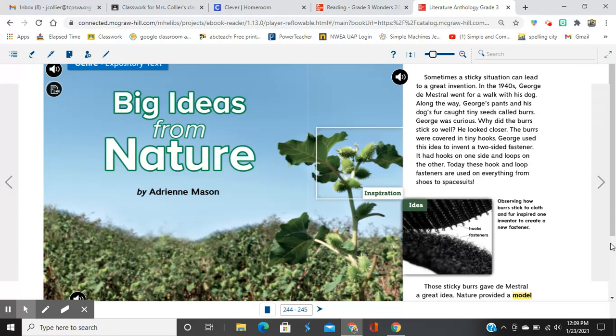Sometimes a sticky situation can lead to a great invention. In the 1940s, George de Mestral went for a walk with his dog. Along the way, George's pants and his dog's fur caught tiny seeds called burrs. George was curious. Why did the burrs stick so well? He looked closer. The burrs were covered in tiny hooks. George used this idea to invent a two-sided fastener. It had hooks on one side and loops on the other. Today, these hook and loop fasteners are used on everything from shoes to spacesuits.